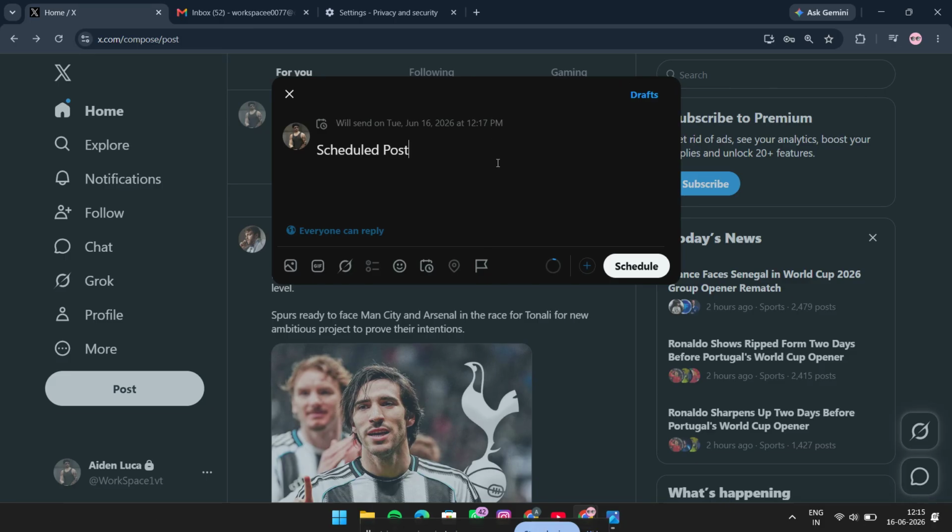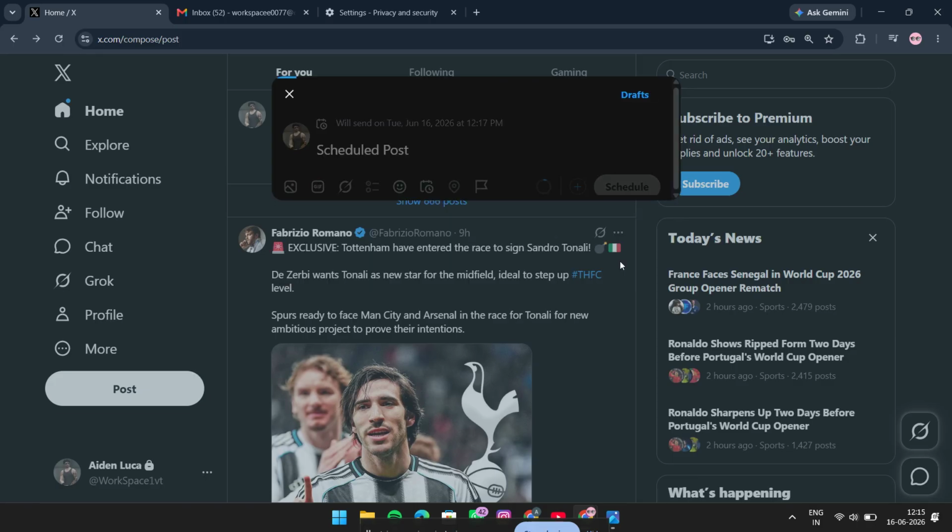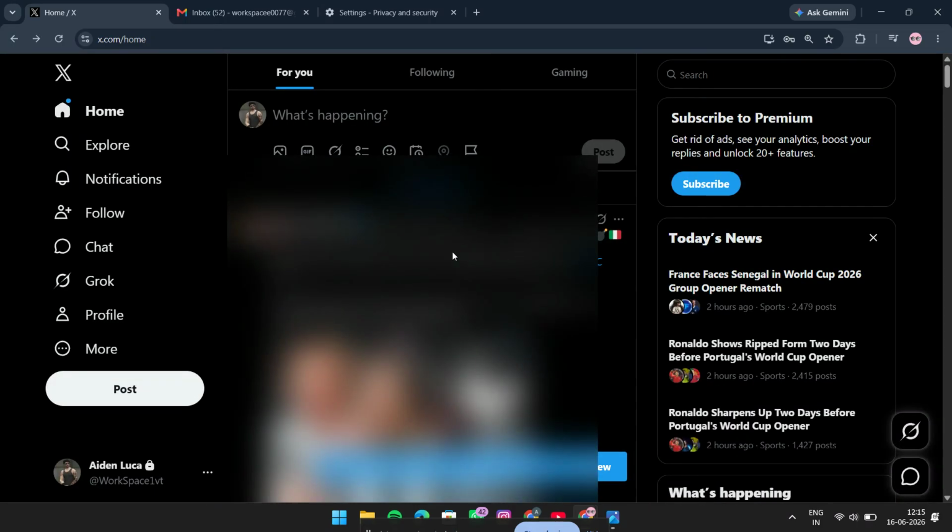At this point, all that's left to do is click the schedule button in the bottom right corner. Once you do that, your post will be saved and automatically published at the scheduled time. That's it. You've now learned how to schedule a post on x.com step by step. This is one of the easiest ways to plan content ahead and keep your account active without manual posting.